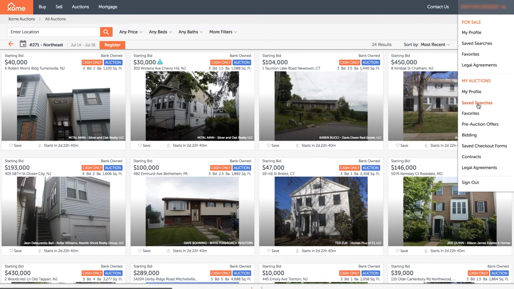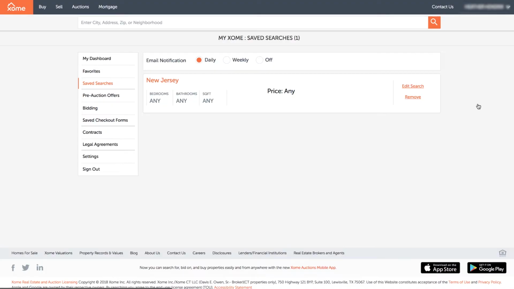Once you have this, you can look under your Save Searches. It will load and show you what you have. You can receive email notifications daily, weekly, or you can turn these off. You're also able to edit your search or remove your search if you choose to go to new locations.